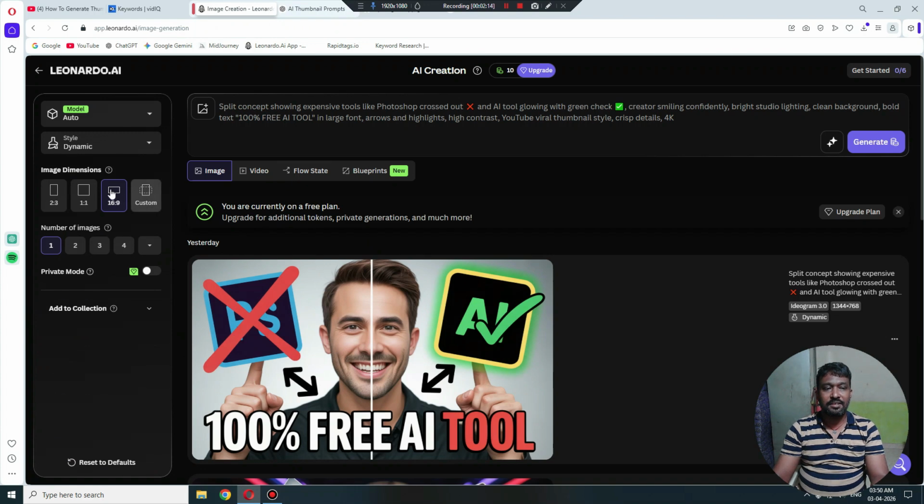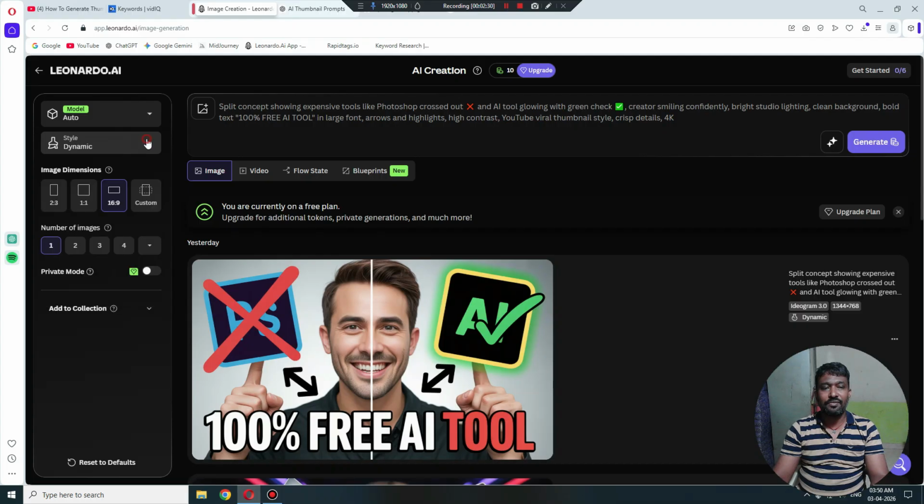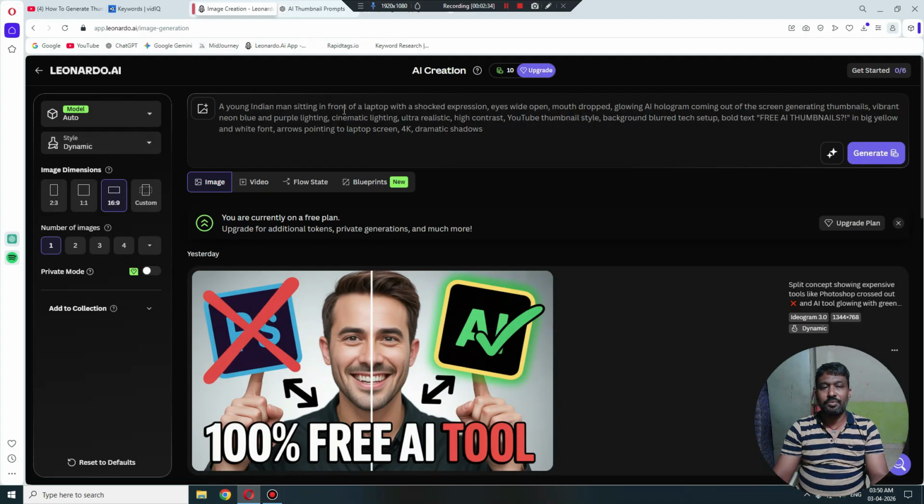You need to select 16:9, and the default number of images will be 1. The model will be auto, and select any of the style recommendations: cinematic, creative, dynamic. You can just leave it on dynamic itself. You need to paste this viral thumbnail prompt here, and you have to click on generate.